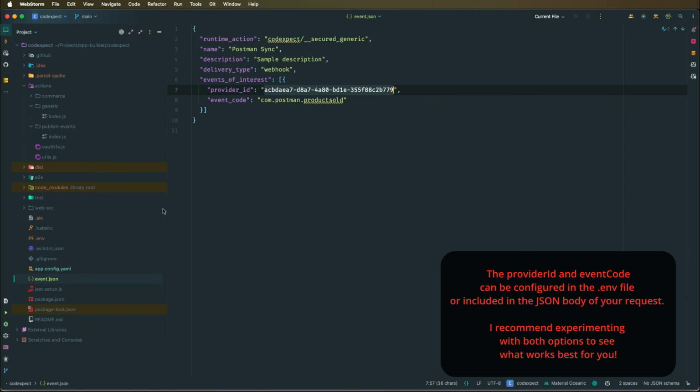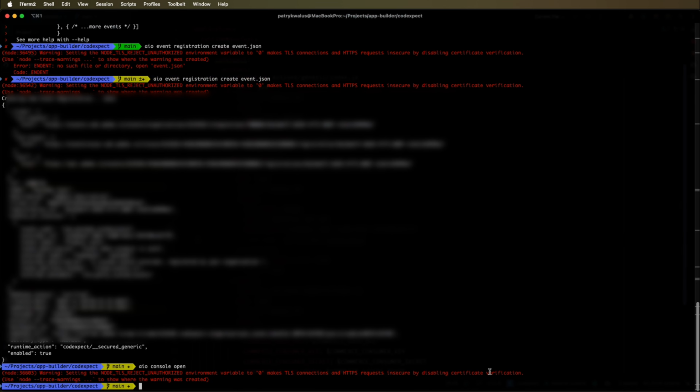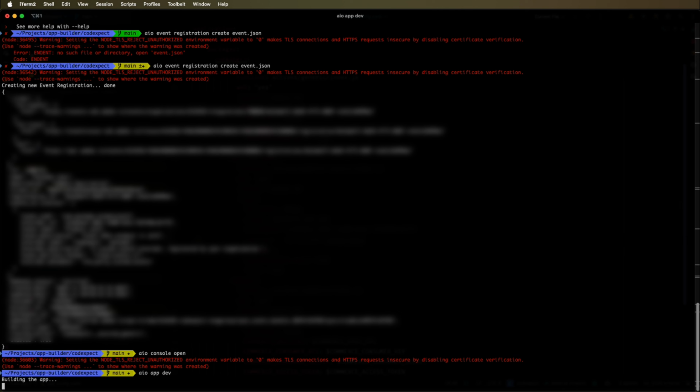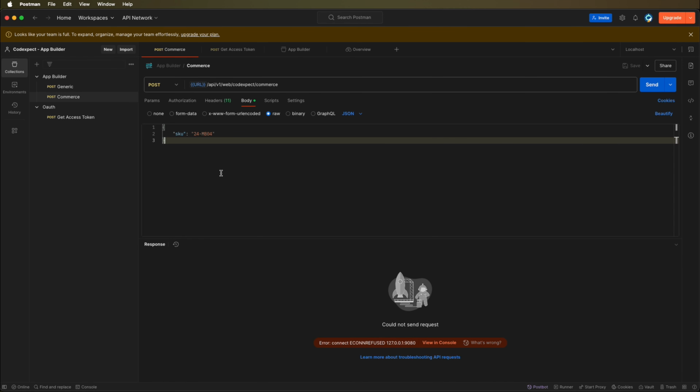And the event code, let's copy this. All right, that's it. Now let's go to our console, run aio app dev. This will run all our runtime actions. And we can go to Postman and right now configure the request and send our first event. All right, so let's go.